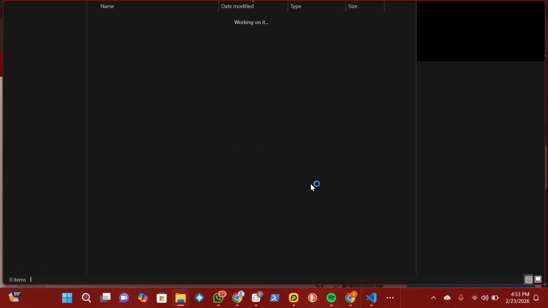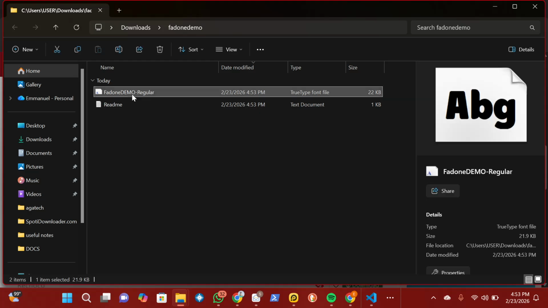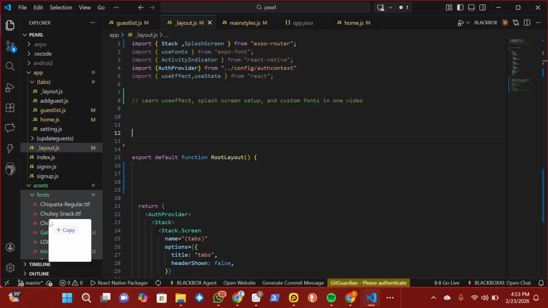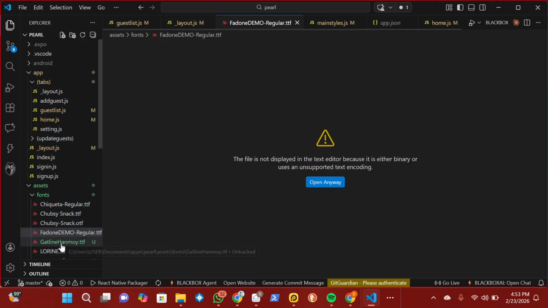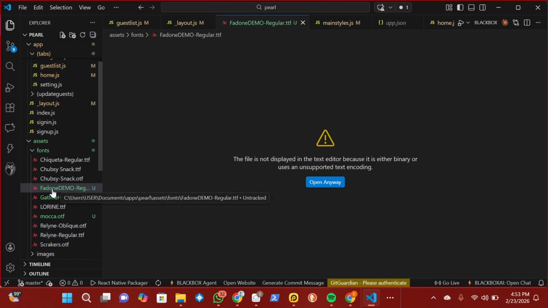Then after extracting it, I move it into my project folder where I want to use it. I'll copy this file, and then in my project folder, I'll go to fonts and paste it. Note that the one we just pasted is called Fade One.